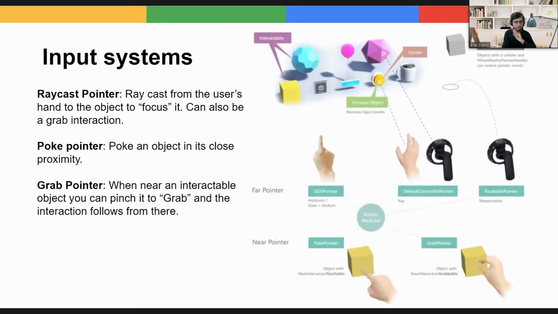Going a bit more in depth with the input systems, there are far pointers and near pointers. The far pointers have the far interaction, like the raycast from your fingers, or from your VR or AR controllers, and they can raise events like focus and also grab. So you can physically pinch objects, and if your raycast is over top of an object, it can raise an event for that.